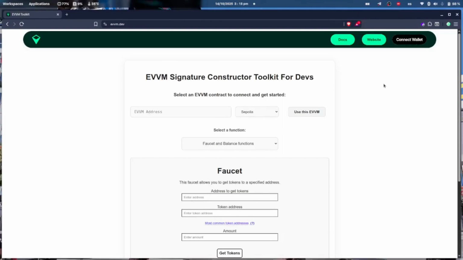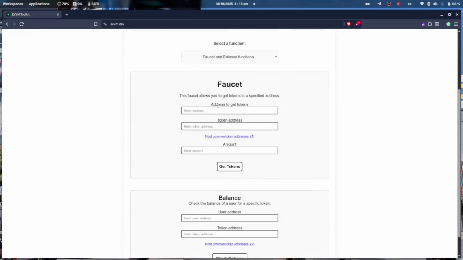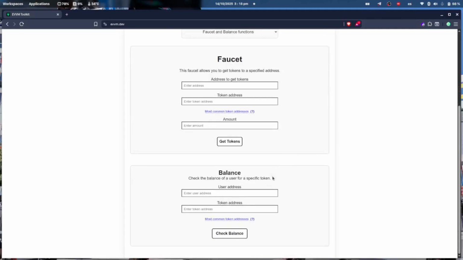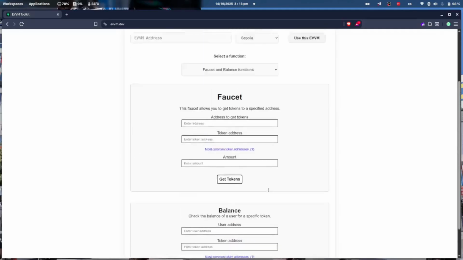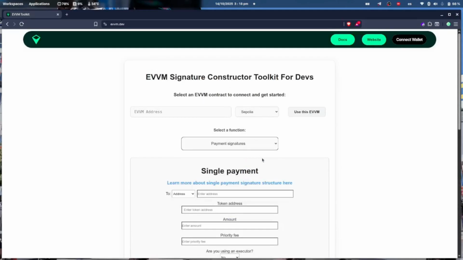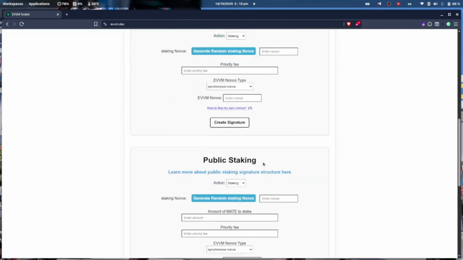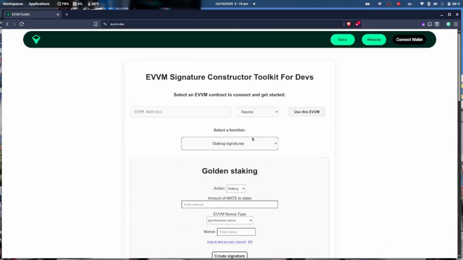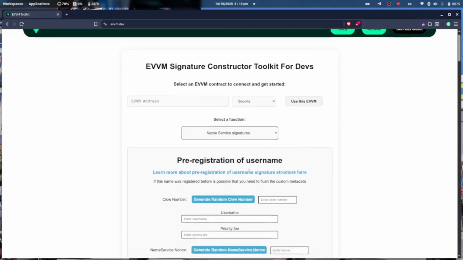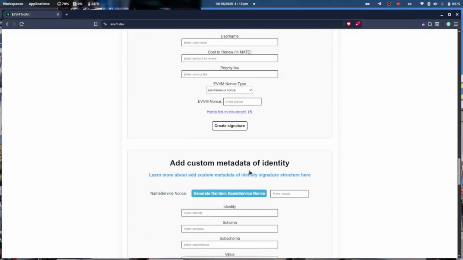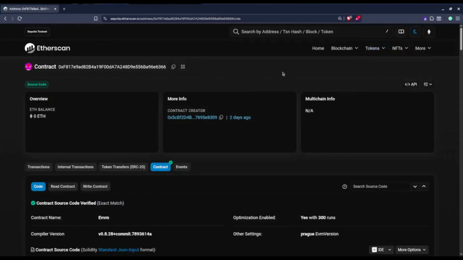On EVVM.dev, you're going to find all the tools and handy utilities for the EVVM. You get a faucet for drip tokens, a balance checker to check the holdings, and you're going to find the payment signatures, the staking signatures, and name service signatures.